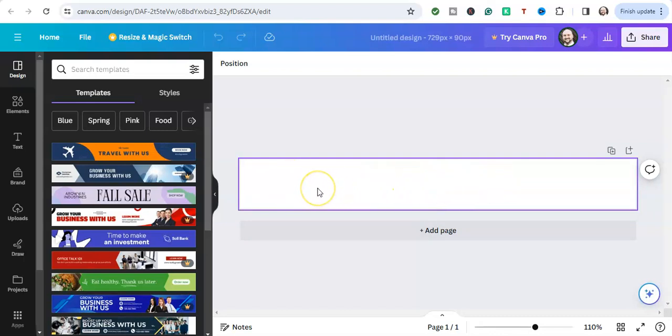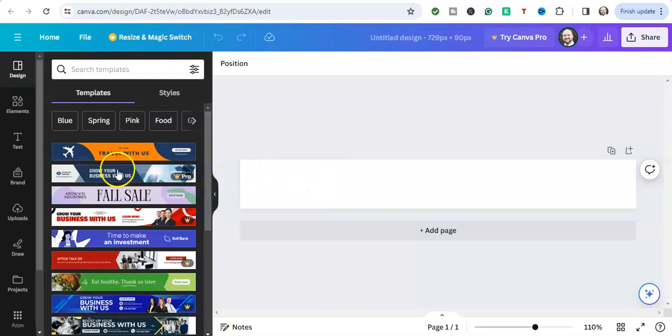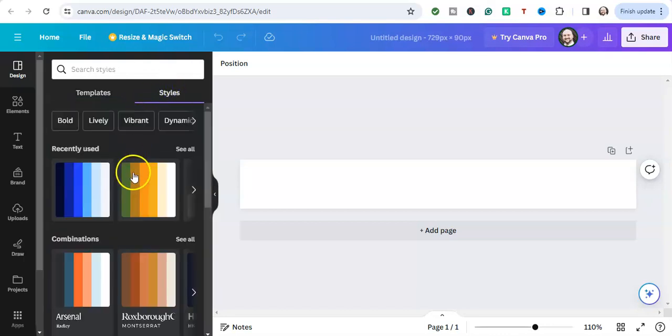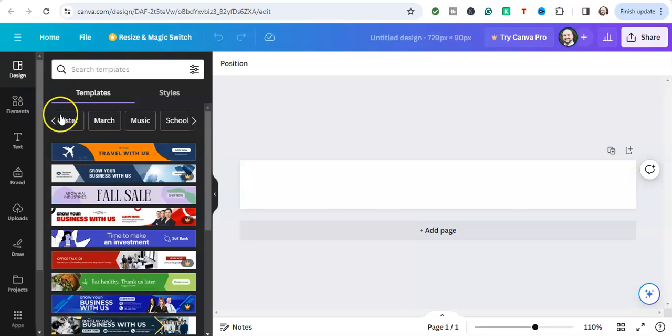It's a good size. Now I'm going to want to pick a background that is congruent with my business and my purposes. Now for this, you see up here, you have all sorts of templates you can sort through at your convenience, either by event like birthday or Easter or March or music or school. Or you could go to styles and you could switch to that, and you could use the color schemes. But for right now, we're going to stick with templates.